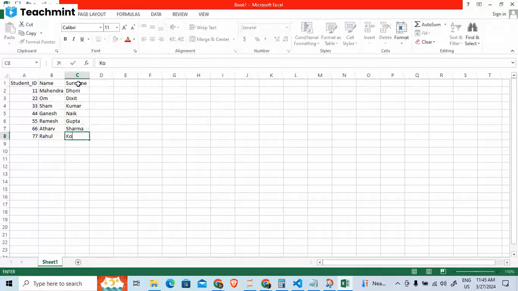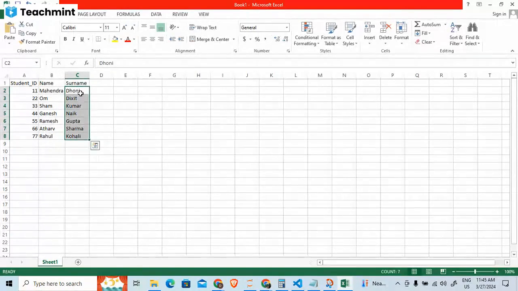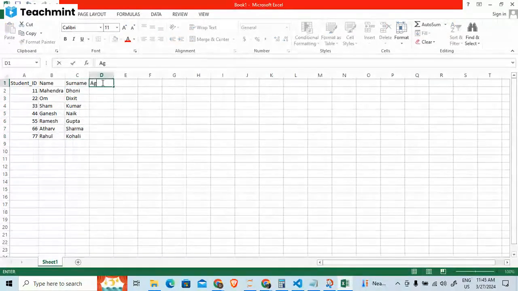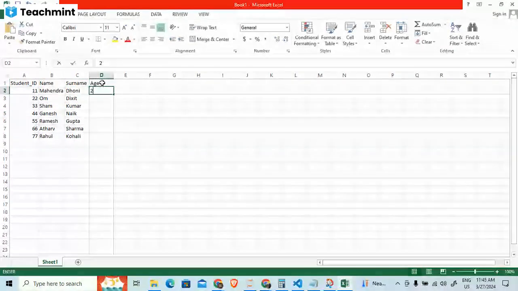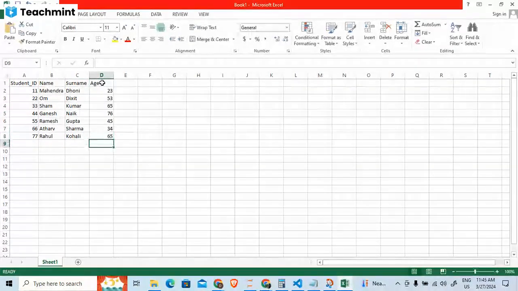Okay, these are the surnames. So we have created this surname column with values. Now here again I have to create the column of age. Now age, something like whatever you want, write down there. Okay, we have created the age. Now in this way we have created our simple data set in Excel by using rows and columns.